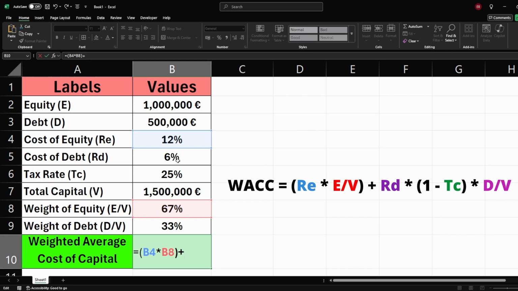Next, we take B5, which is the cost of debt, and multiply it by 1 minus B6, where B6 is the tax rate. Then we multiply that by B9, which is the weight of debt.